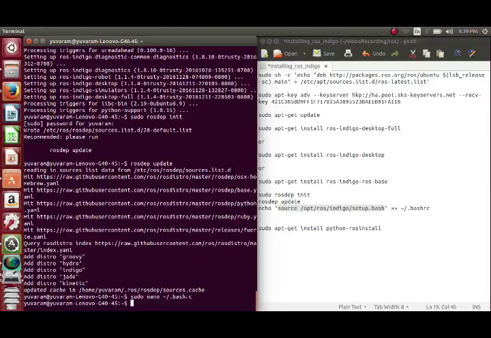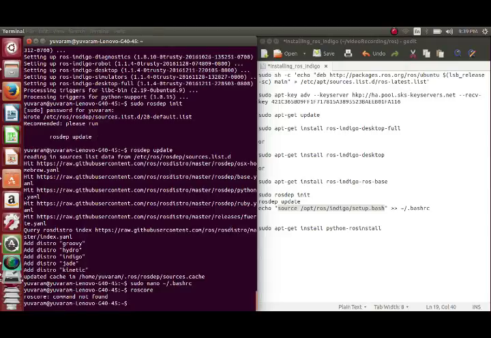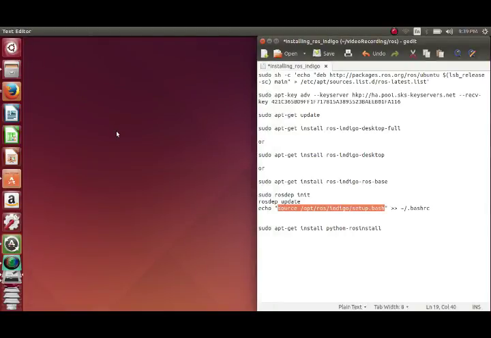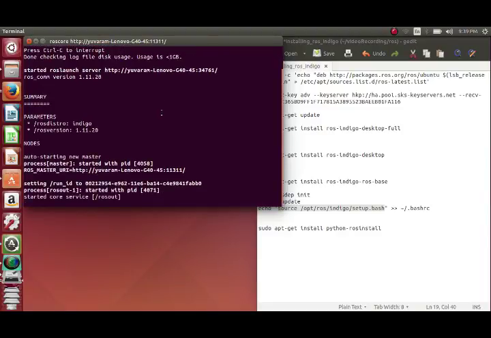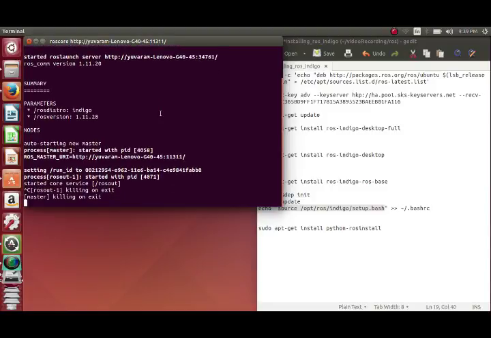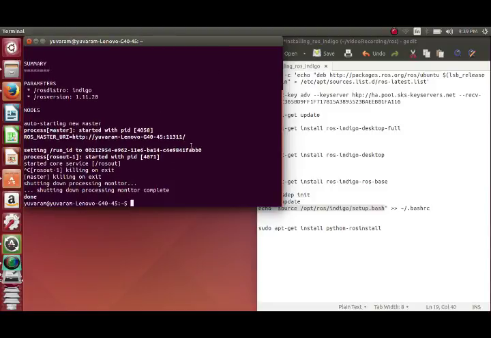Then that's it. We just finished it. Open a new terminal. This is the same terminal which is not updated, so go ahead and close it and open a new terminal, and you can straight away type roscore, and you'll get the machine working. That's it. We just finished the installation of ROS.